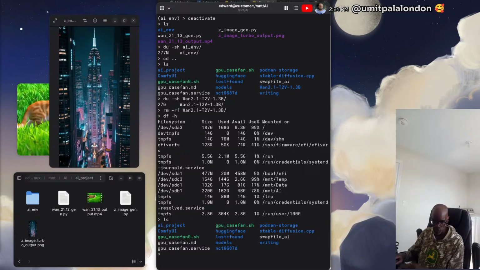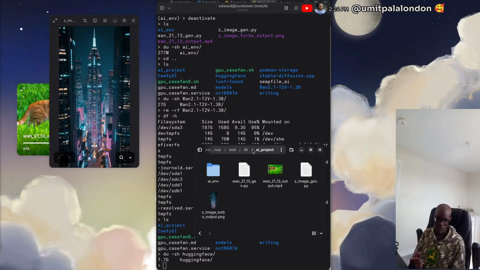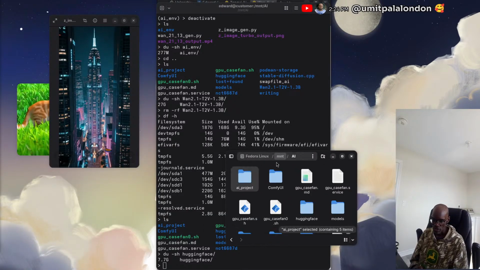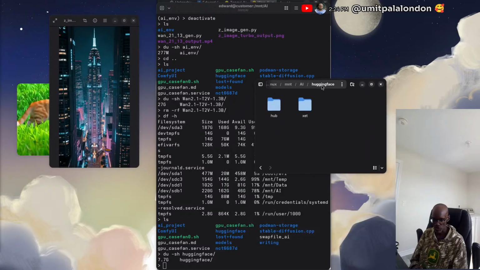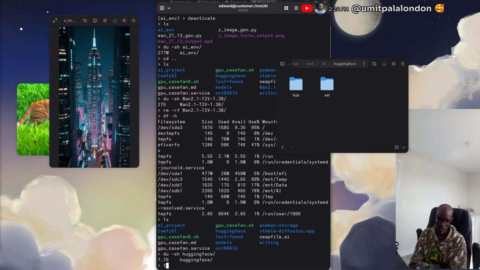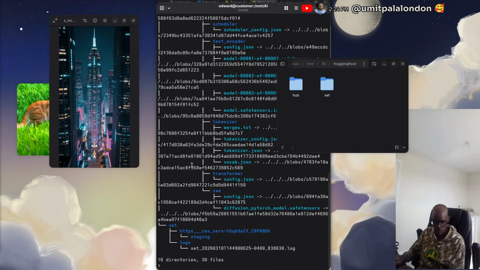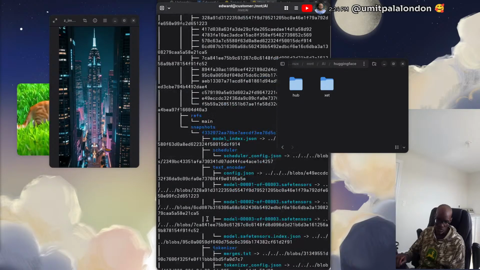So let's see how big Hugging Face is. You see it's 7 gigs. So it did do some compression. If you ever wondered what the Hugging Face folder looks like, you see you have hub, and then you have Z here. So you can also do a tree if you want. So I'll show you tree, Hugging Face. You see there's a bunch of stuff here, there's a log, and there's a whole bunch of stuff here.